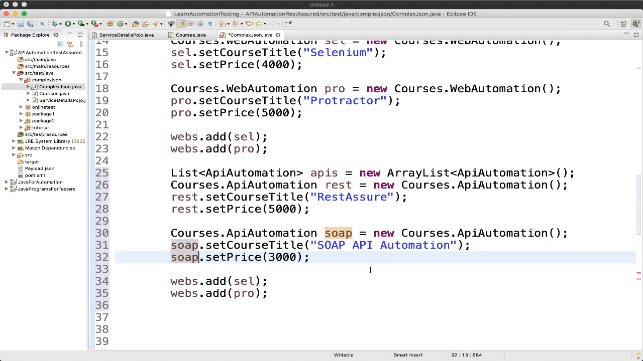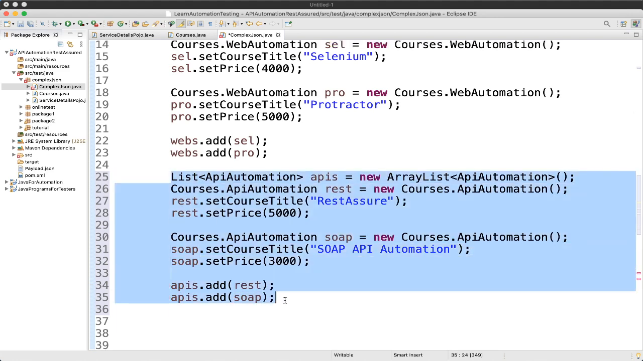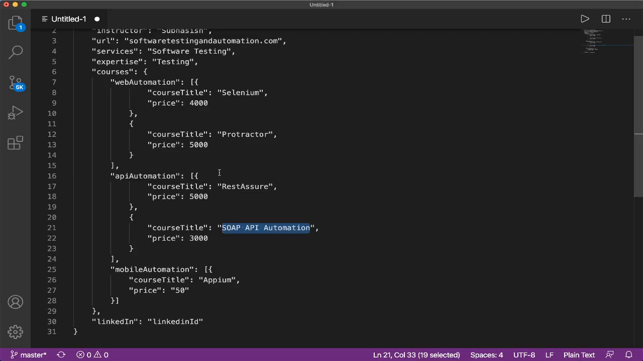Now finally what we need to do is add it to the, here how we have added, right? So APIs dot add what, rest, and here it is soap. Similarly, you can do the same thing for this one, mobile automation.